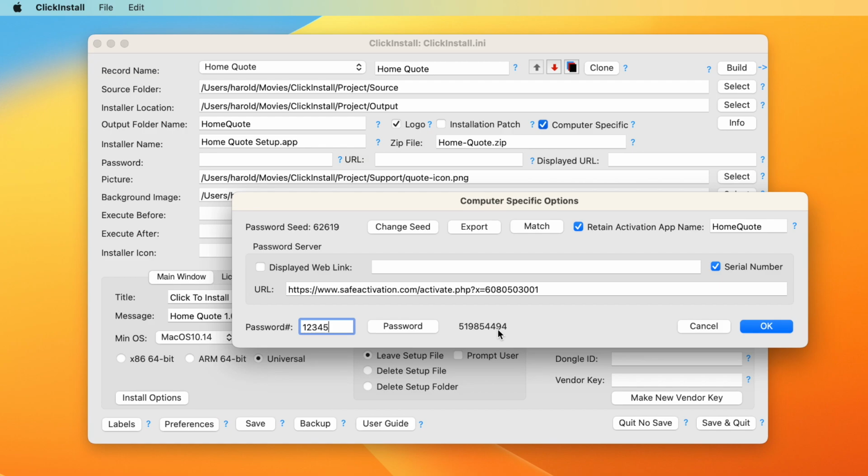For an online serial number activation process, complete fields in the password server section. ClickInstall can be used with several activation servers, including the Safe Activation Service or desktop license server running on the developer website. Safe Activation makes it easy to set up an automated credit card purchase and serial number delivery process. The user can purchase, download, activate and install without human assistance.